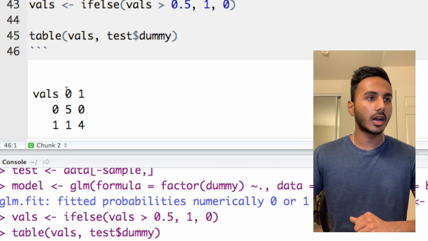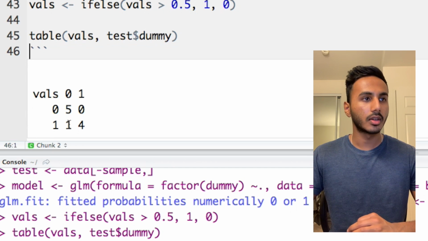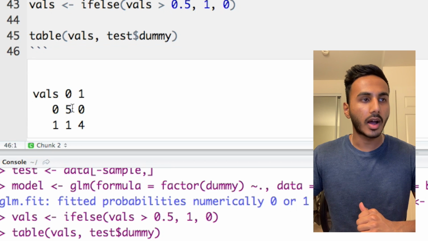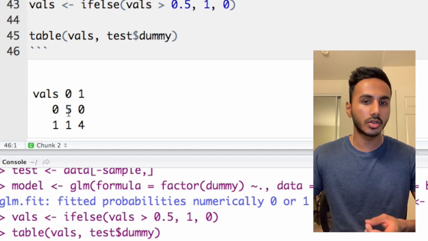So take a look at this column right here. This means our model has predicted 6 values for 0. However, those 6 values are not all actually zeros. Some of them are actually 1s. See, only 5 of those are actually zeros, and one of them is actually a 1. So 5 are fuel inefficient, and 1 is fuel efficient.